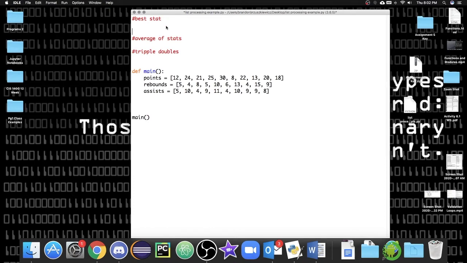So best stat, basically what I mean by that is we're returning the maximum of the list. So we're trying to find out the highest value of whatever it is. Functions in Python are always going to start with the keyword def. We'll call it max stat, or find max, or whatever you want.